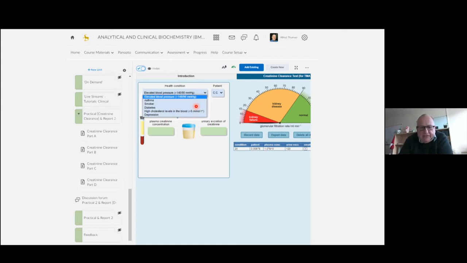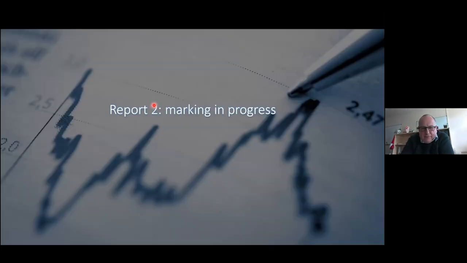Asthma definitely isn't affected. The interesting part for us, and this was following on from a student question, was the effect of smoking, which was worse than an 80-year-old patient. So I think a lot of them stopped smoking after that. Right, report two is currently being marked. So that's at the end of the semester, and it was submitted before the exam started. So I timetabled everything along those lines with them getting report one back before they had to submit report two.